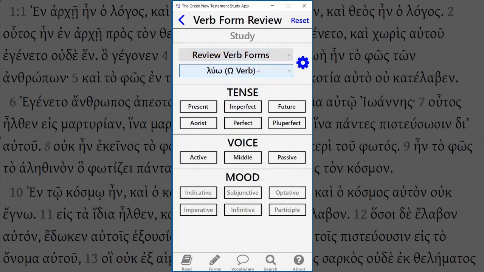Let's look first at verb forms. Let's say we're studying luo, and let's do the aorist passive indicative. Now, you can highlight as many of these as you want. You could go through and say you wanted to see all these things. We'll start with this. You've got to have at least one from tense, voice, and mood. You know, every Greek verb has those three things. And then once you've done at least one of all these, the study button will light up.